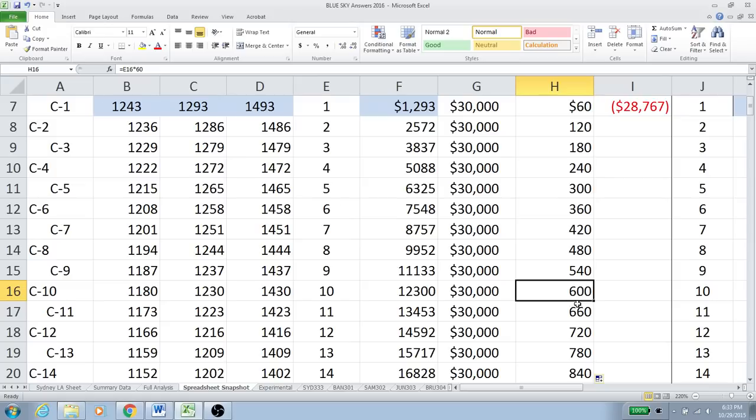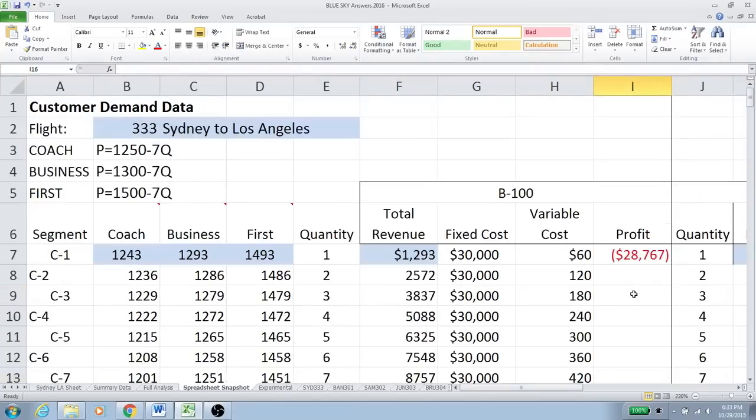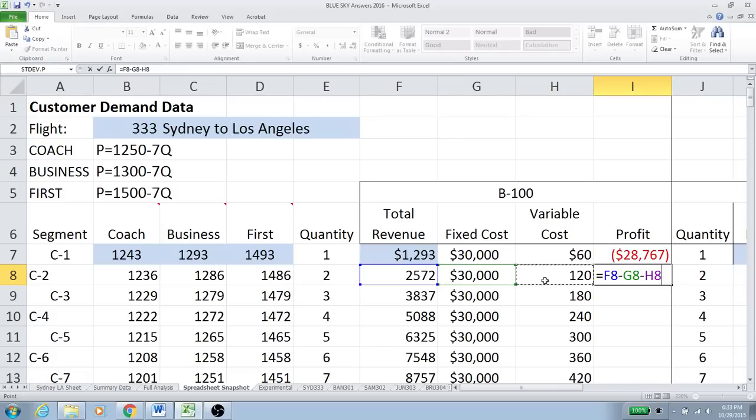And if I'm spending $60 in marginal cost per passenger, the variable cost per passenger is $60, then flying 10 passengers should cost $600. So that checks out. And then furthermore, 10 passengers at $12.30 a piece will have given me $12,300. So I can calculate my profit now. My profit equals whatever money I'm bringing in, my revenue, minus whatever my fixed costs are, minus whatever my variable costs are, and I hit enter. And I'm losing $27,000 if I only charge that price.